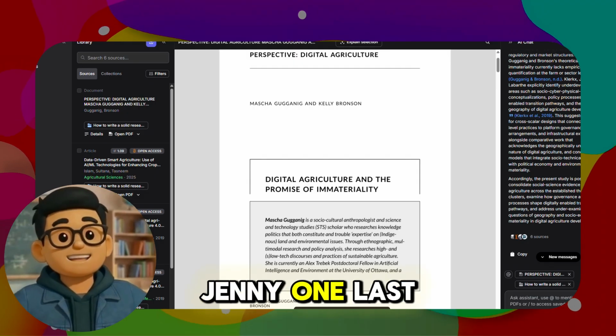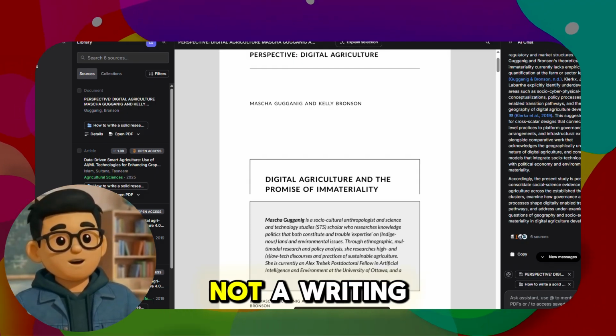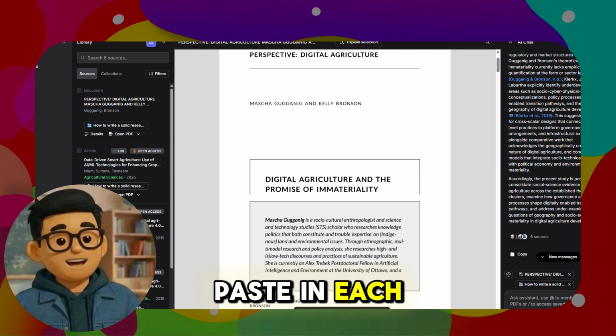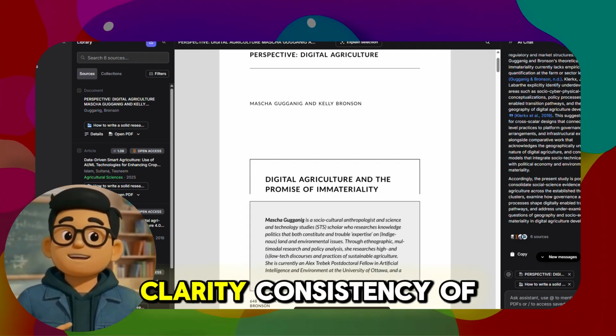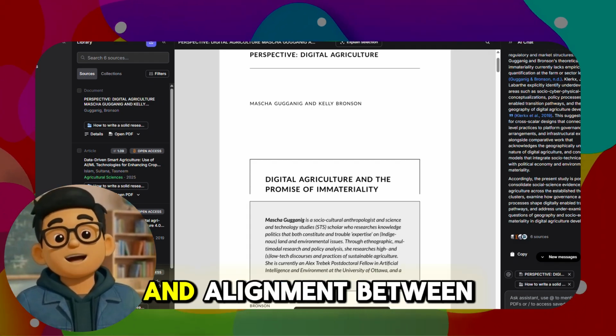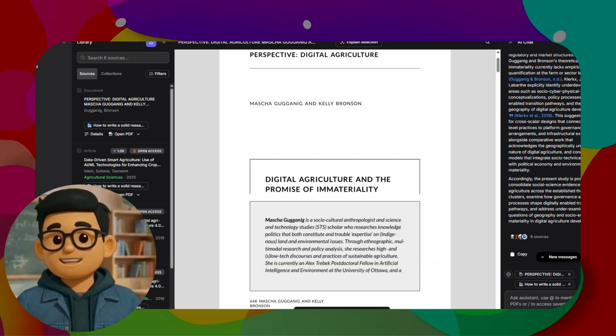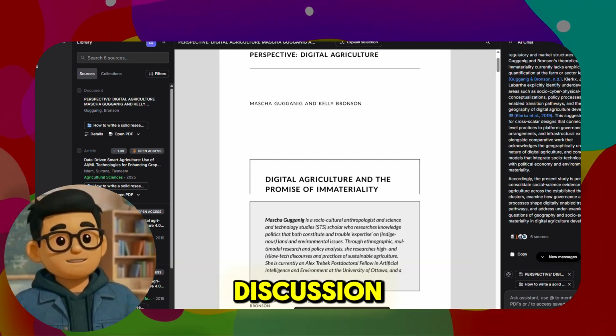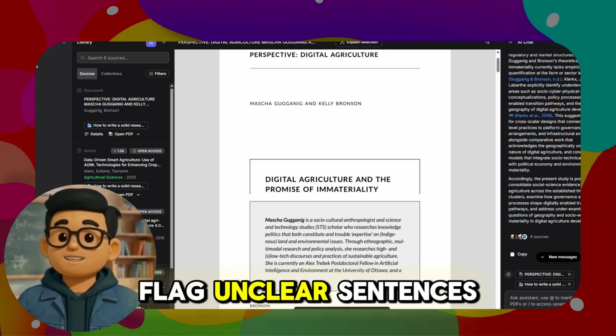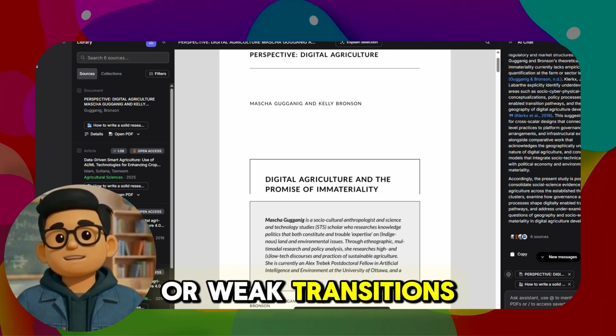Then you use Jenny one last time as a polishing tool, not a writing engine. You can paste in each section and ask it to check for clarity, consistency of tense, and alignment between your objectives, methods, results, and discussion. You can also ask it to flag unclear sentences or weak transitions.